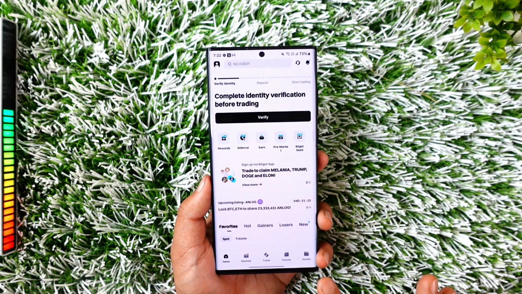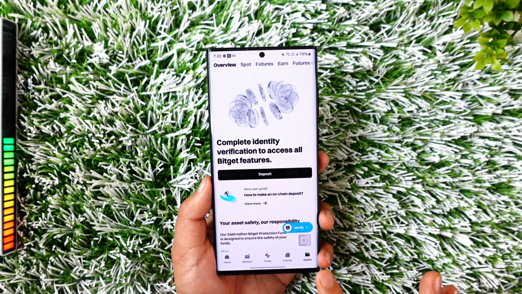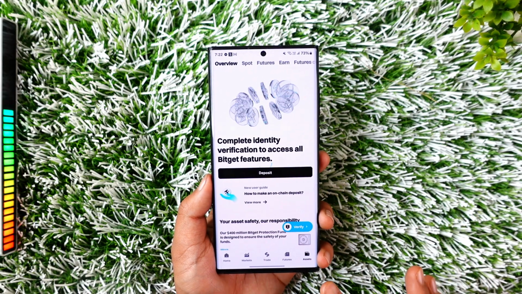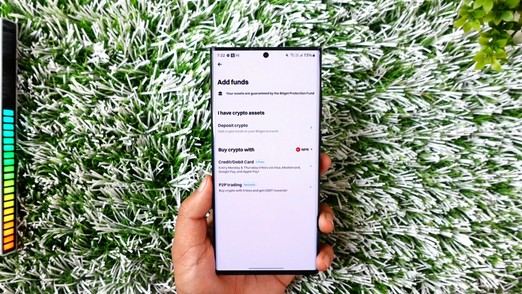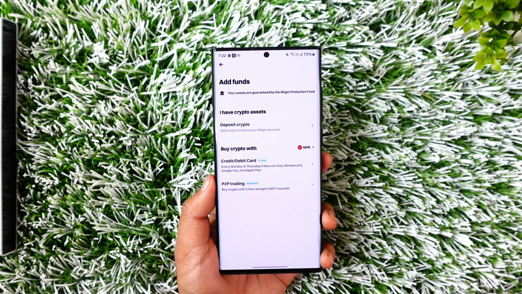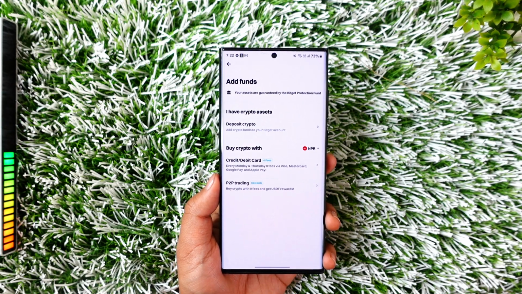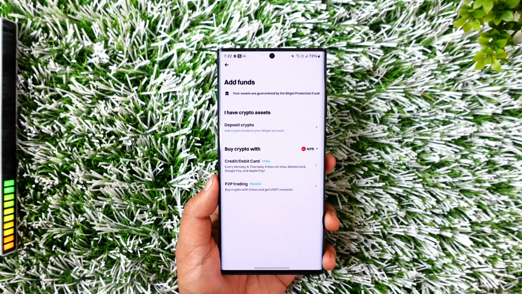You can also buy and sell in various ways. You can choose to receive crypto. If you come to assets, go to deposit, and then you'll be able to find all of your crypto addresses and so on. That's all it takes for you to buy crypto on Bitget app or trade on Bitget mobile app.